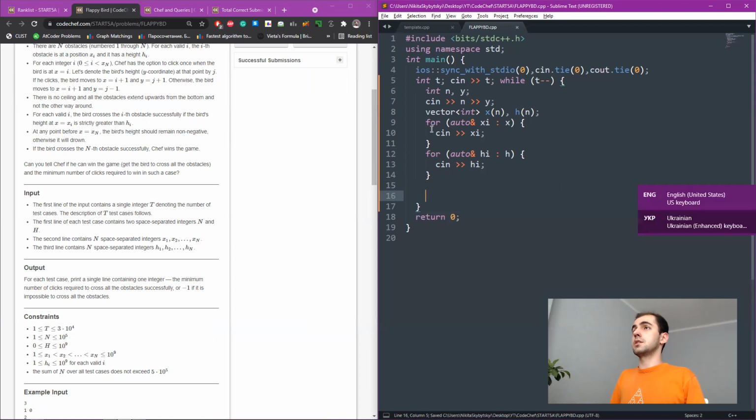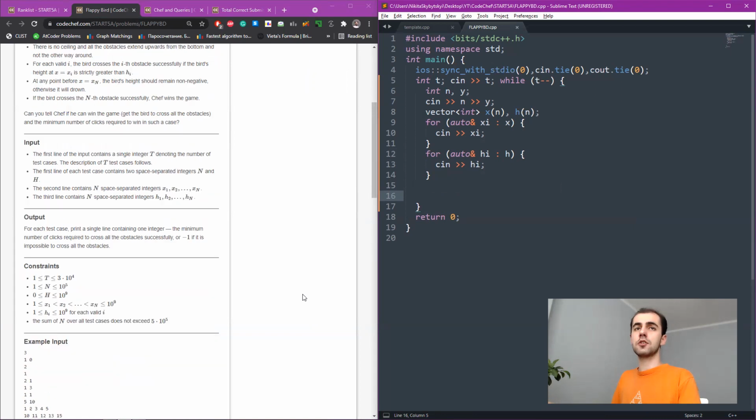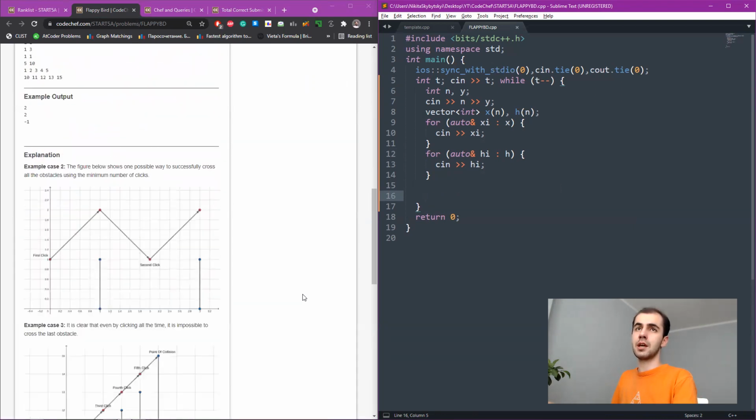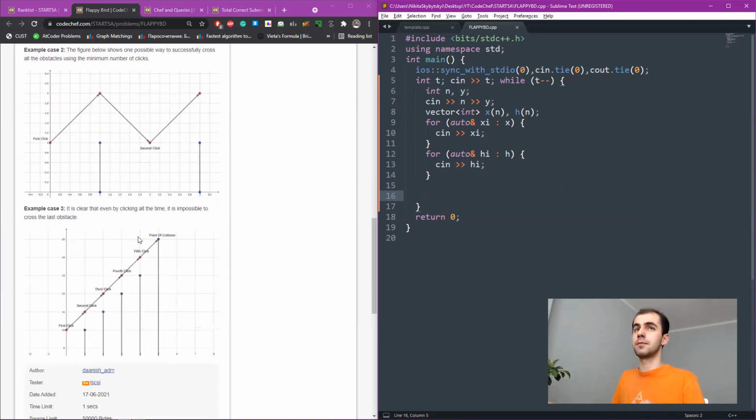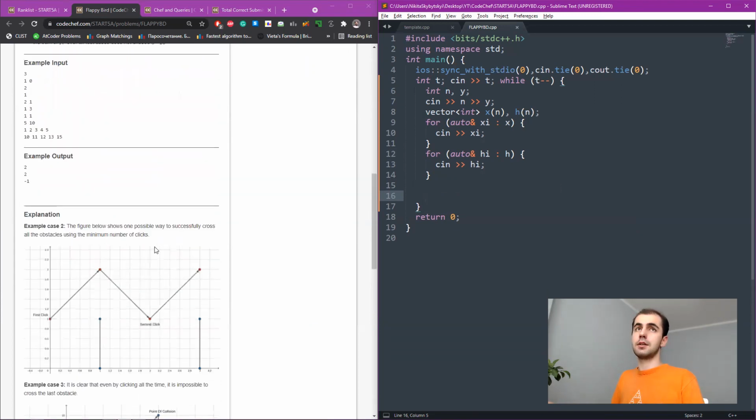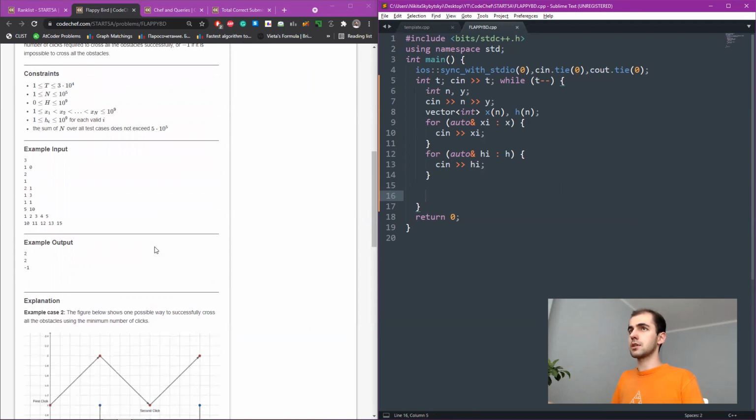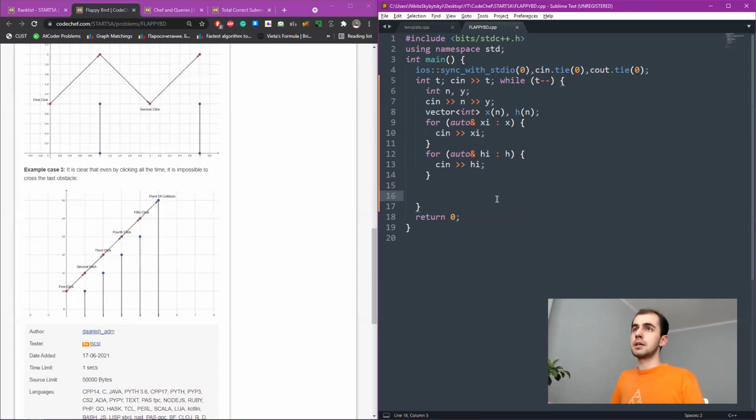Alright, so we're at the inputs. What do we do next? Ideally, we would like to cross each obstacle exactly at h, or do we have to cross it at h plus 1? Okay, we have to cross it at h plus 1. If it's impossible, we want to print -1. Okay. We can solve this problem going backwards.